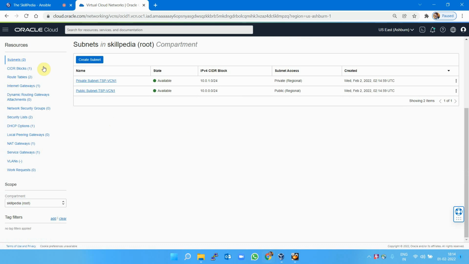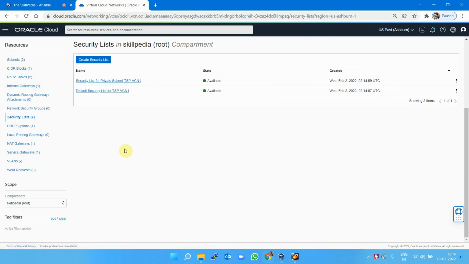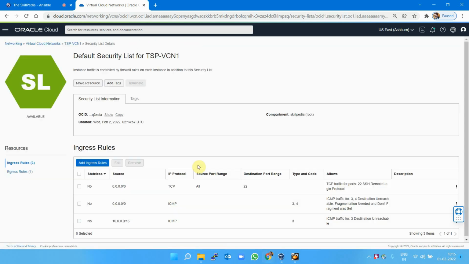What is created with this VCN is one CIDR block, two route tables, an internet gateway; a dynamic routing gateway is not created. A security list is very important for us. Let's go to this default security list. You will understand this in the lecture, because this demo is to give you an idea of the screens and the screenshots. So let's edit the security list.